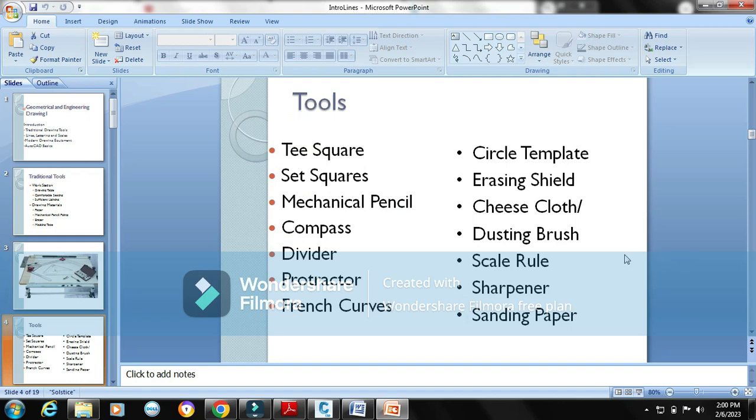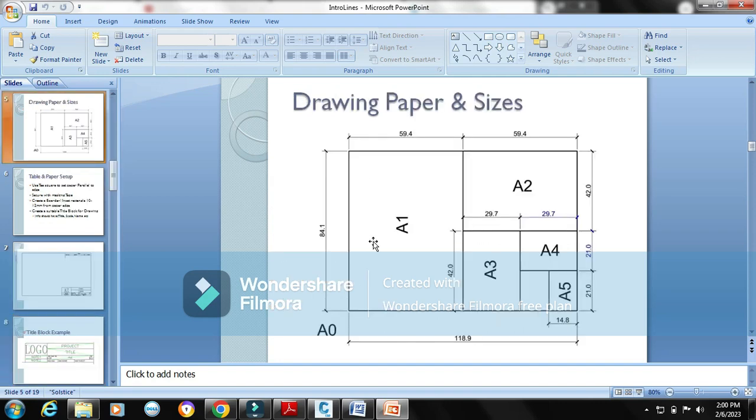And this is a list of tools that was traditionally used. As you see, T-squares, set squares, mechanical pencil. All these tools you see in here have been replaced in AutoCAD by a command that you will learn later on. Everything here that you normally physically use, you now just type in a command in AutoCAD and it will be done. So these are paper sizes.